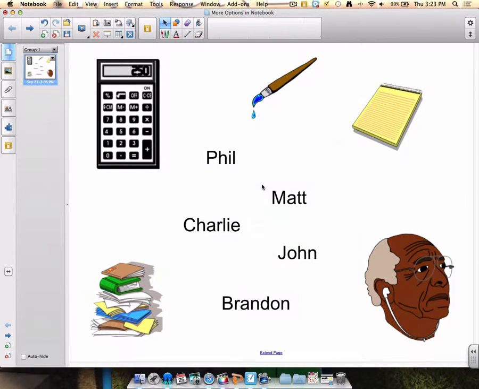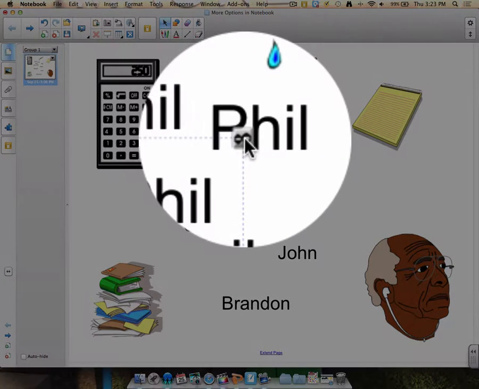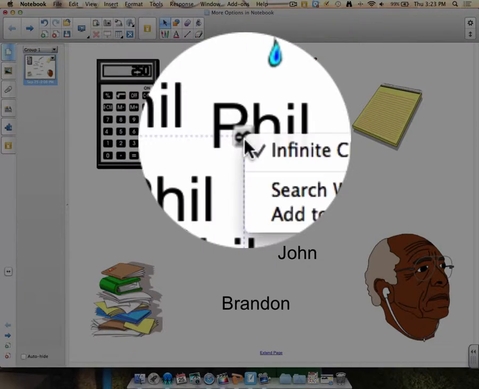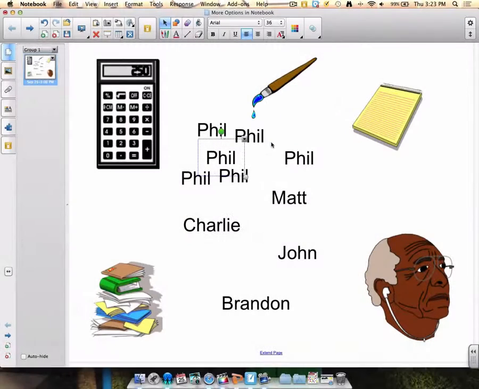Infinite cloner means I click on it and now I have as many as I want. All right? When I click on this again, I can see the infinity sign and I can press it, choose it, and now it's back to normal.